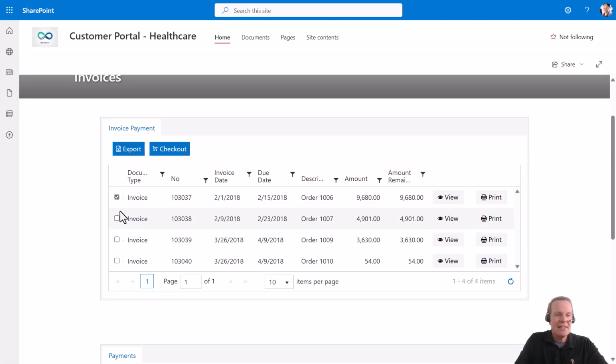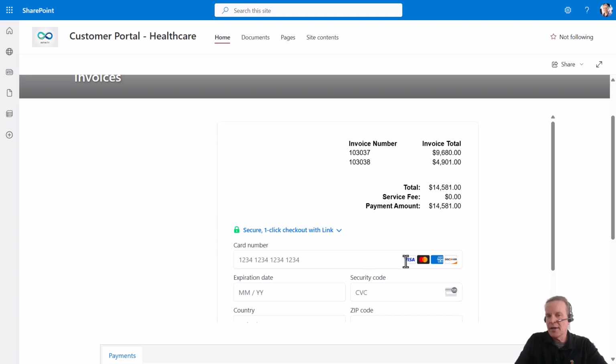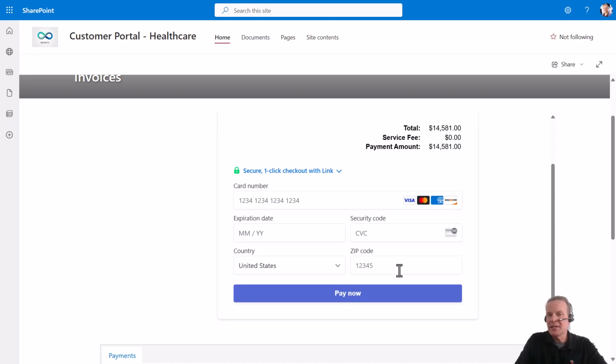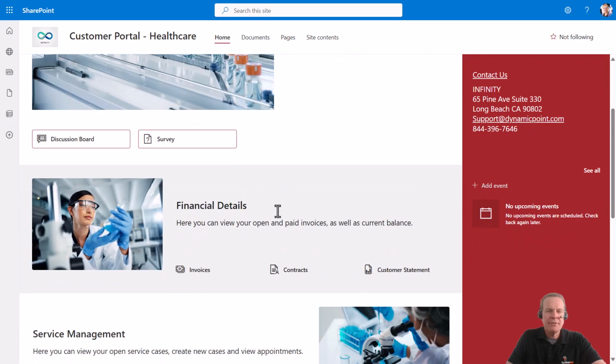And then the last thing you're going to see here is the ability to select these and click a checkout button. Doing that is going to call a payment service. So you can see here I could go ahead and put in my payment details and pay the invoices directly from the portal. Okay, leaving invoices, let's go look at some of the other financial details.